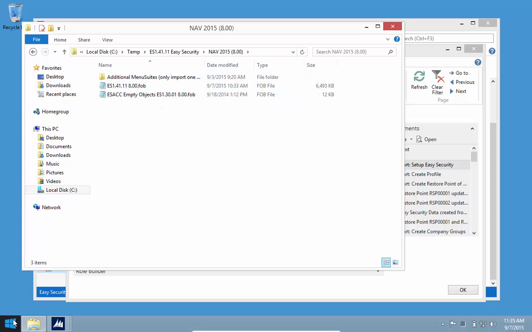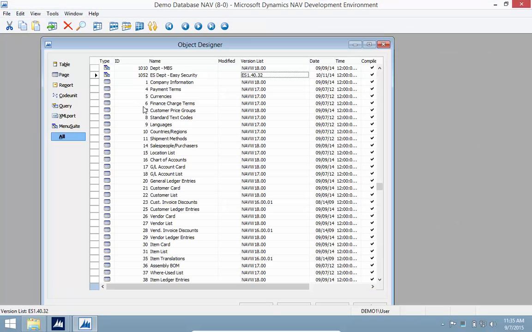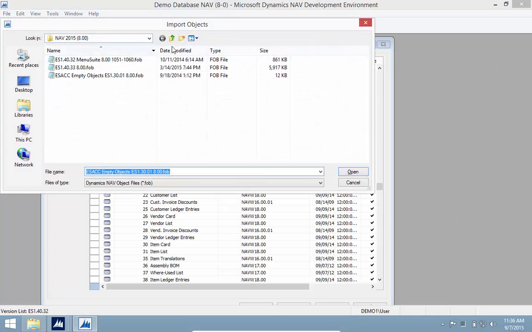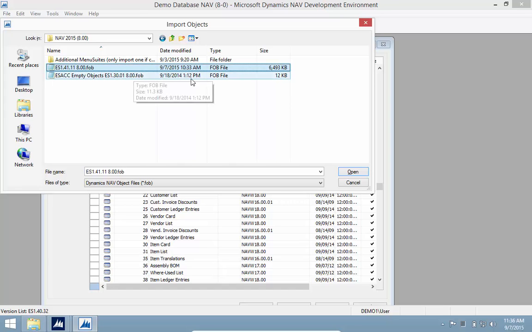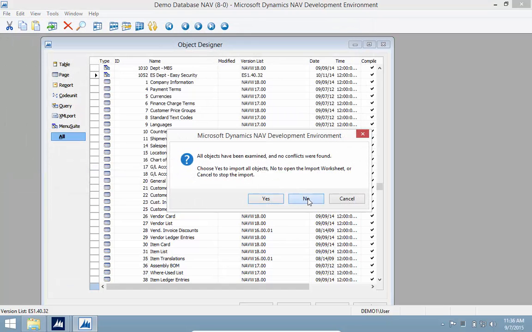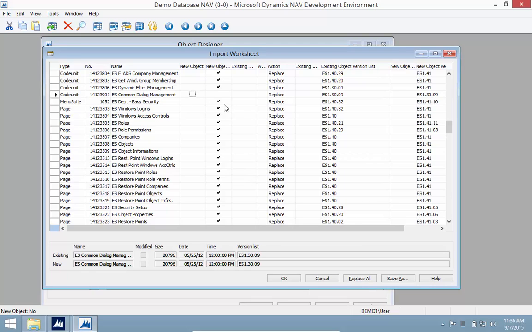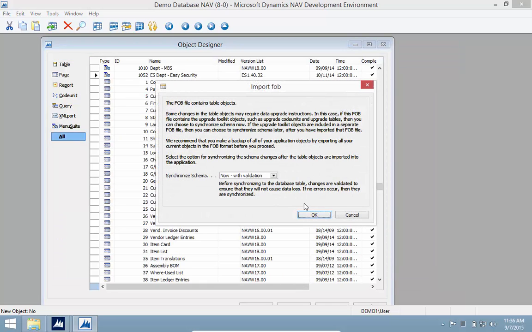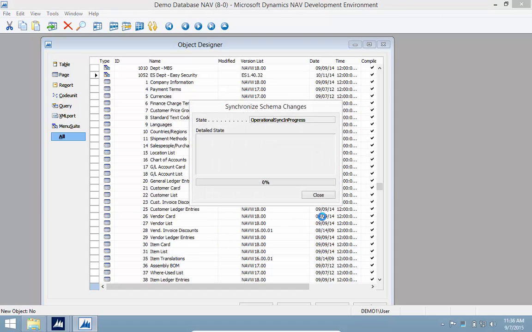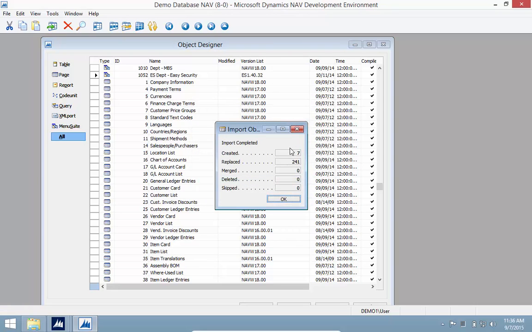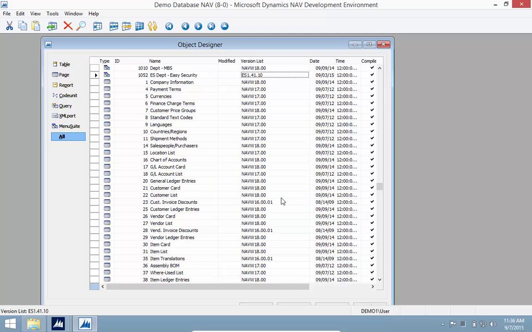So the first thing to do is to import the objects. It's for 2015, and I only want to import this file in here. Again, you can potentially have used a different menu suite, so remember to check that one, but otherwise there shouldn't be any modified objects in EC security, so I can just import these ones in here. So there were 7 new objects, and I replaced the 141.